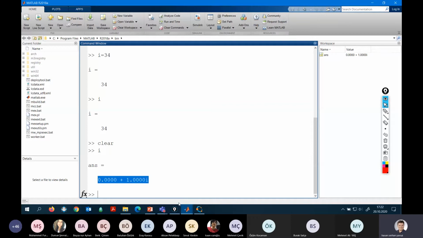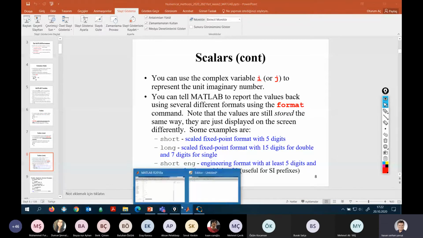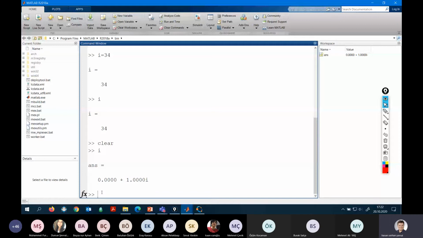So you have to be careful with naming assignments. In a numerical methods class, we won't use any complex numbers, but in electromagnetics or circuit analysis classes, you mostly deal with complex numbers as well. You have to be careful with variable naming, and don't assign anything to i or j, because in this case they represent the complex imaginary number.